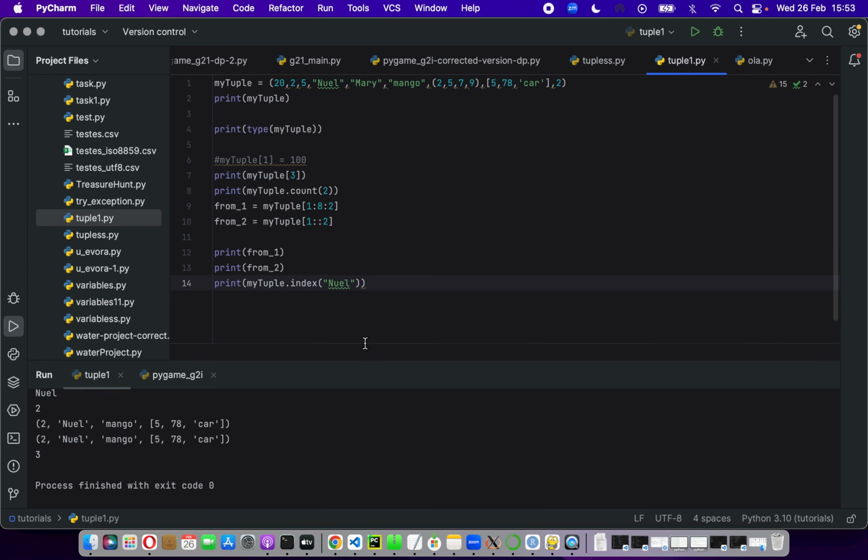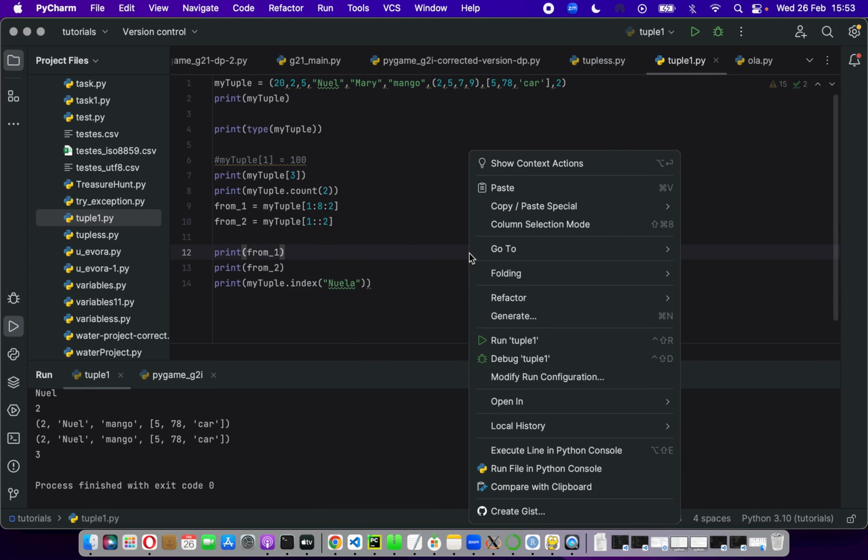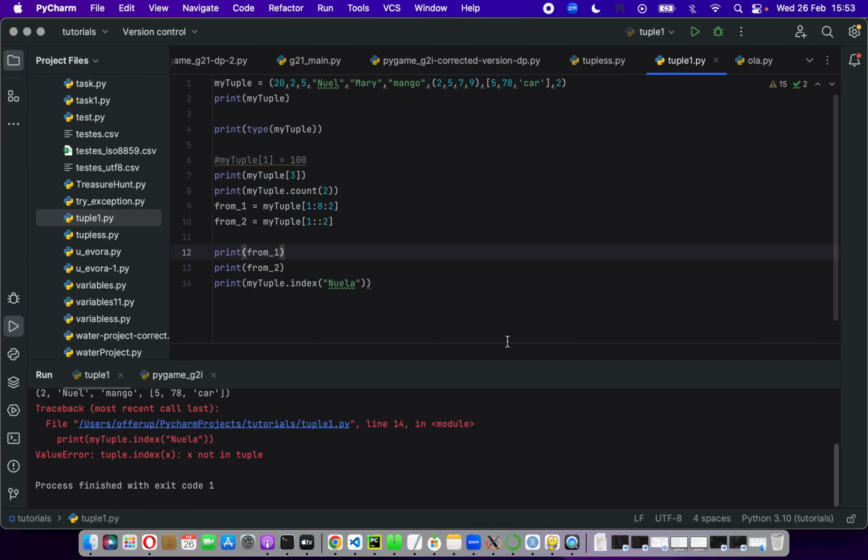Now suppose we put something that is not there before. Like now we have Noel here, but we then put Noella or whatever object or item that is not there. Because it is not found, it will give us an error. As you can see here, value error: tuple index X is not in tuple. So that tells you that what you are looking for is not there.